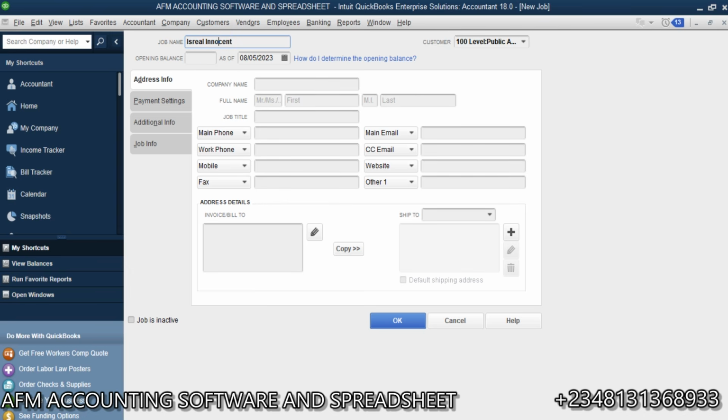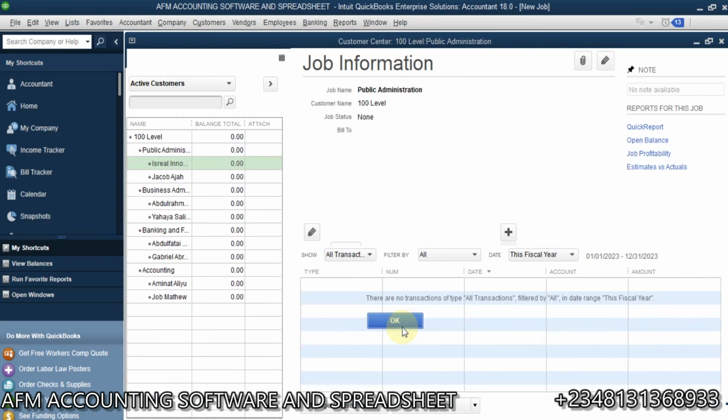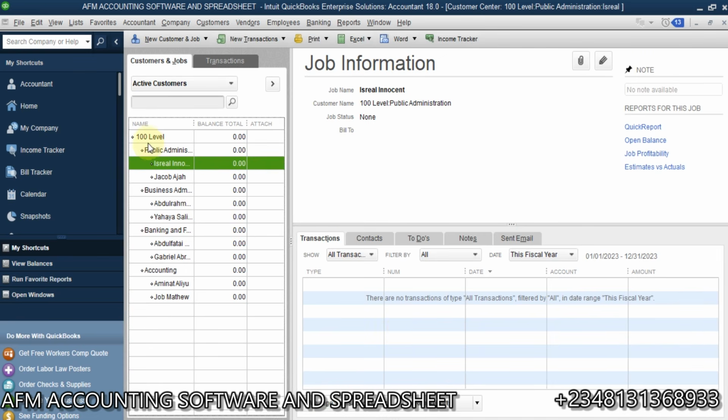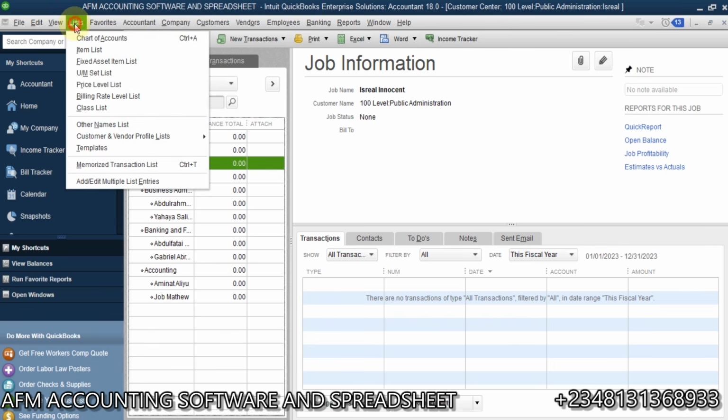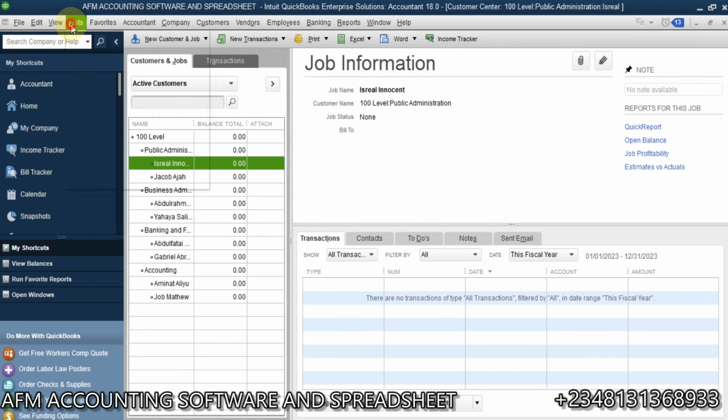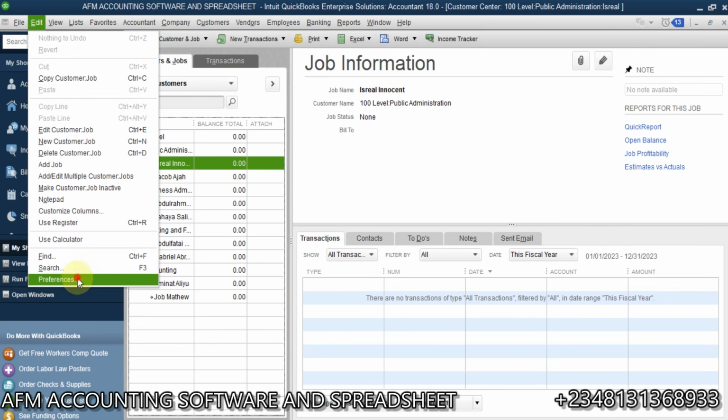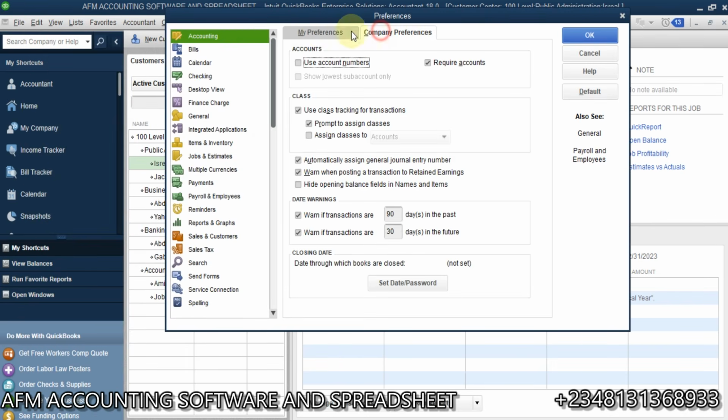Okay. So now we've created 4 departments in 100 level, and we have two students each. Now once this is done, I will go to class. If you don't have the class feature here, go to Edit, go to Preferences, then on Accounting select Company Preferences, then make sure you tick this. I already have it ticked.